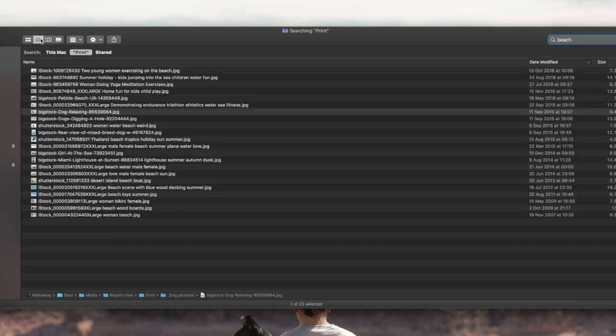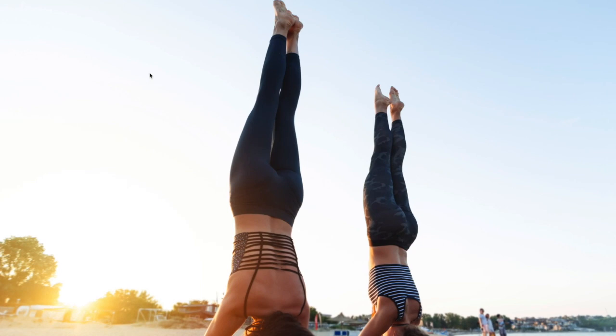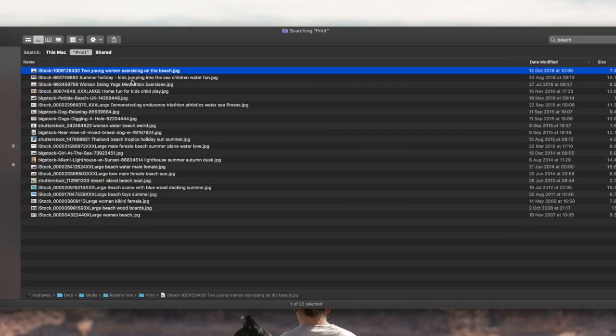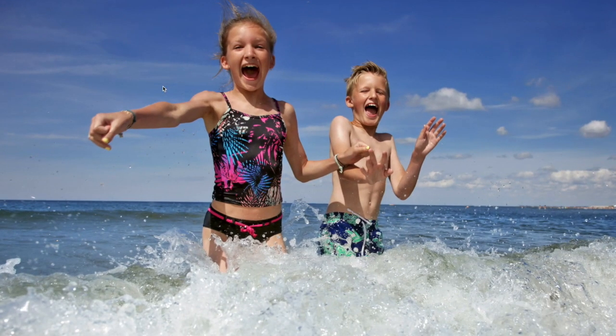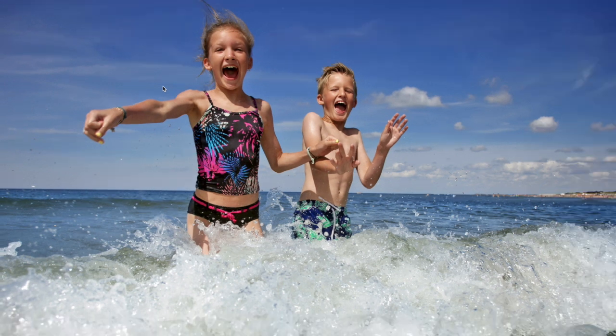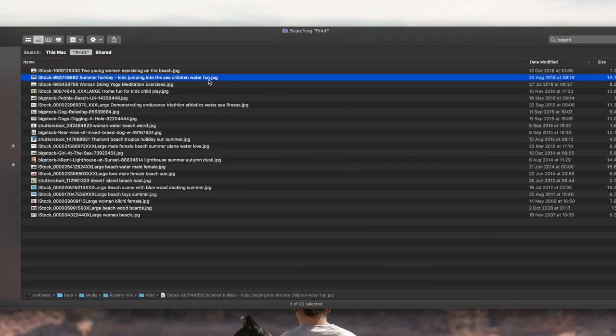Let's just go back to the list here. So we can see there are, top one, two young women exercising on the beach. So there they are. Cool, that looks painful. But there we are, there's one there. That's this second one down. Summer holiday, kids jumping into the sea. There we are, that's typically a beach photo, but it hasn't got beach in the file name.